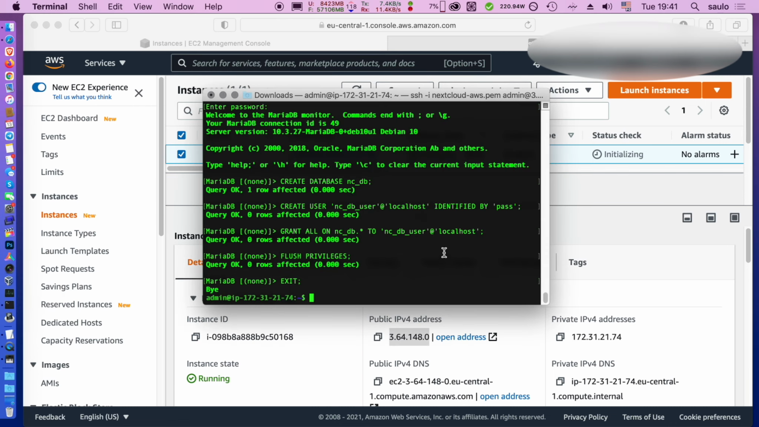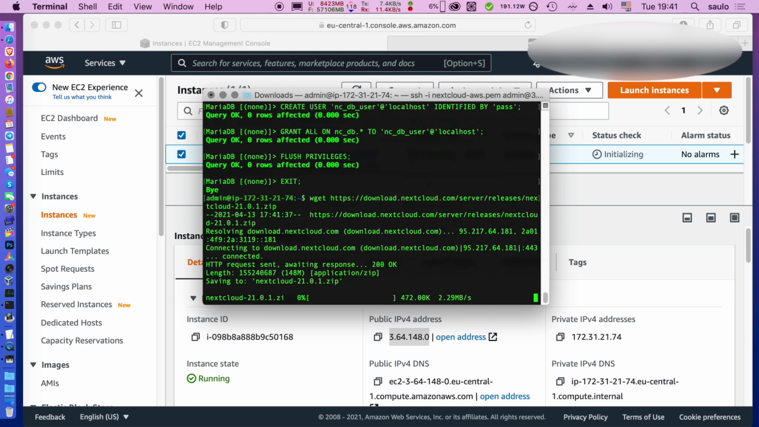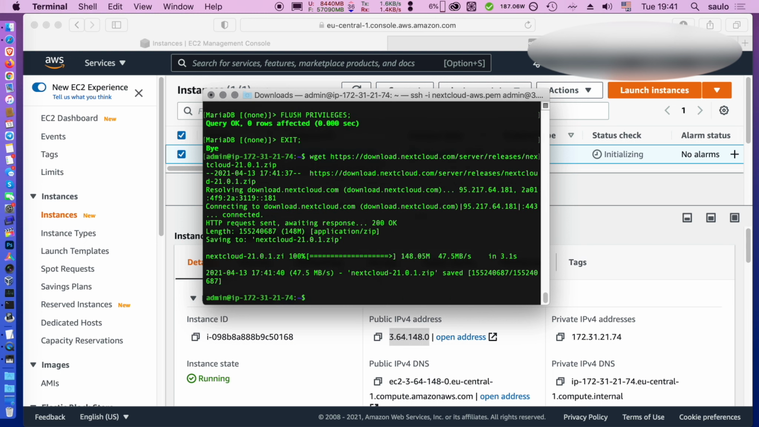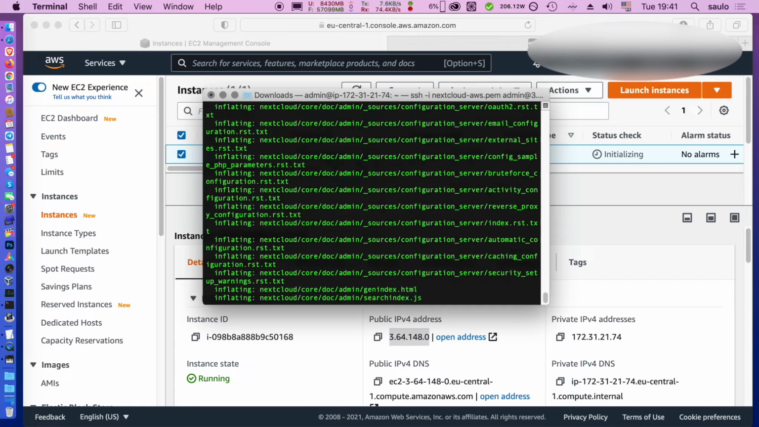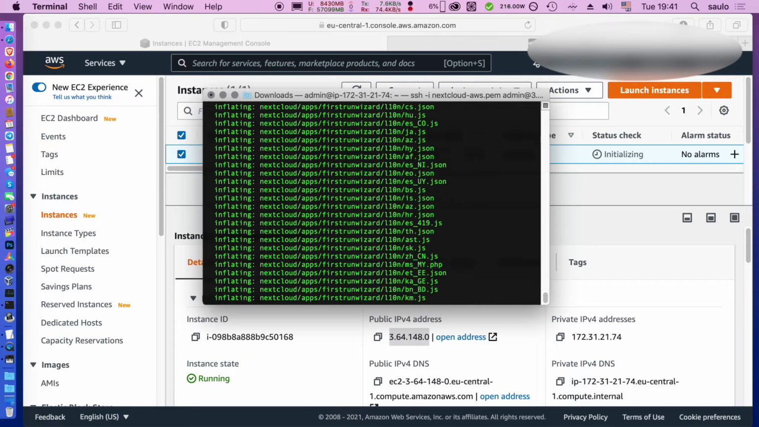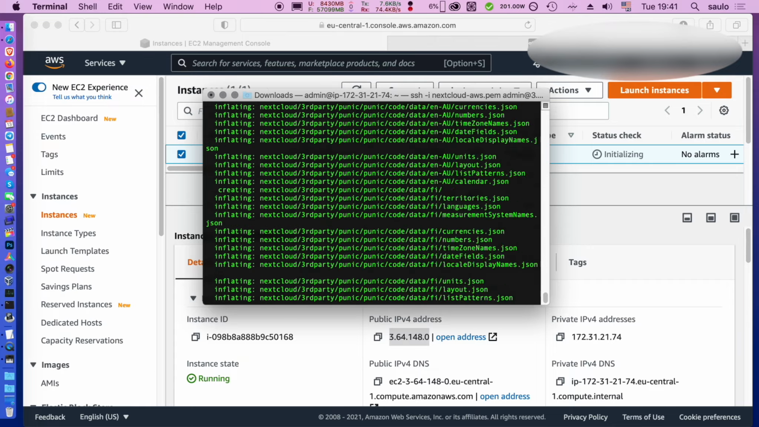Back to our terminal, we can wget the latest release. Amazon has great internet, as you would expect, so it comes really quickly. And then I unzip Nextcloud. It's going to create a subfolder, and everything else that you need.